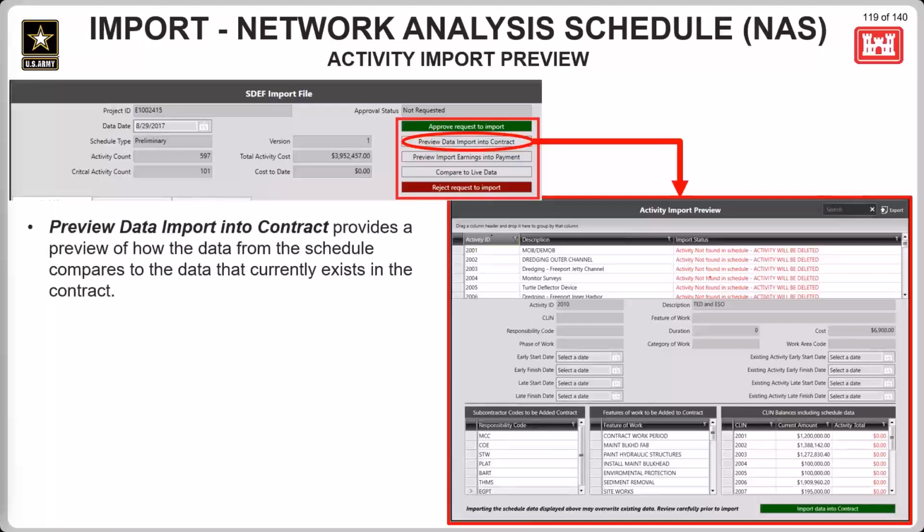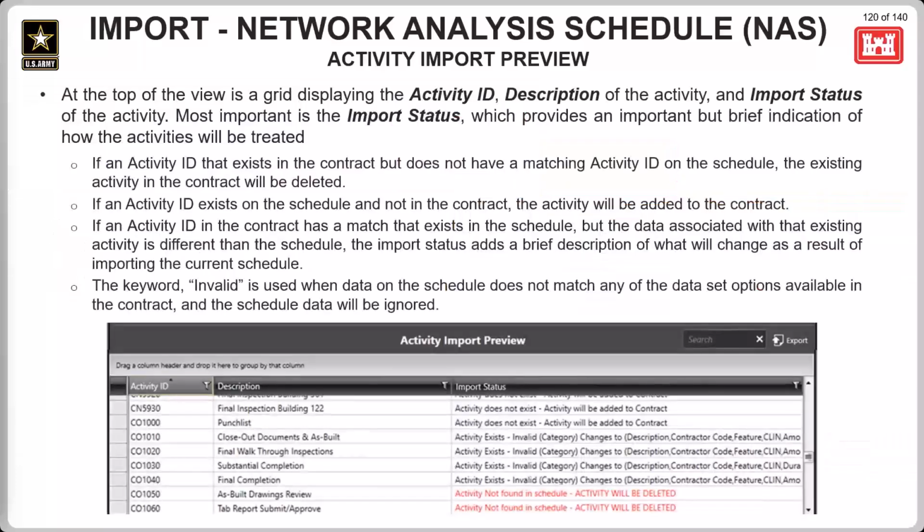Okay, so when performing the preview data import into contract action, it's going to show the activity import preview as shown here. At the top of the view is a grid displaying the activity ID, description, and import status for that activity. The import status is going to be the most important part, and it's going to provide an important but brief indication of how the activities will be treated. Two major indicators to look out for on this screen is going to be anything in red. It's usually a bad sign. And then also look for the keyword invalid.